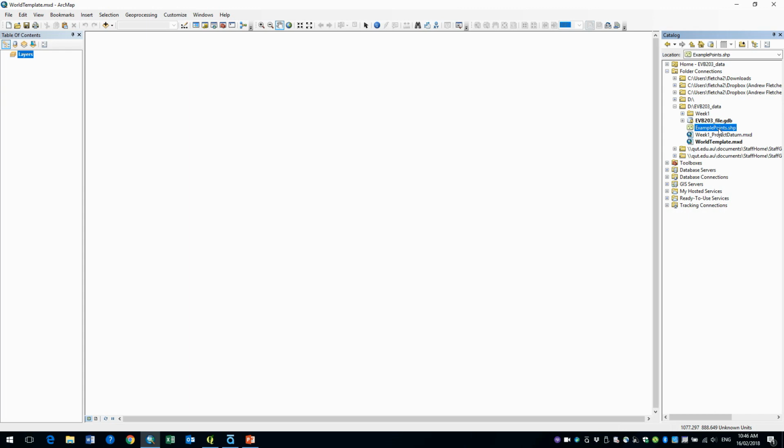Now simply by drag and drop I can move a set of points, in this case a shapefile, over, and you'll see now that in the table of contents here we have example points present, and they are symbolized by a small dark dot.